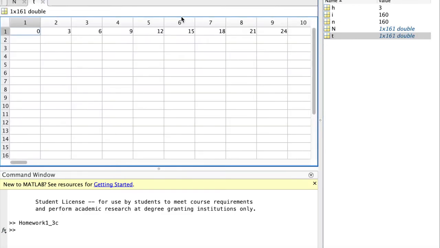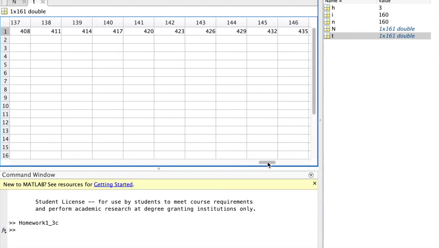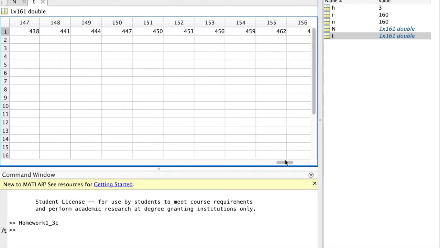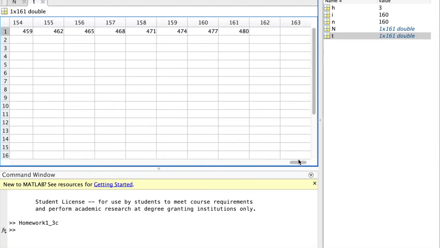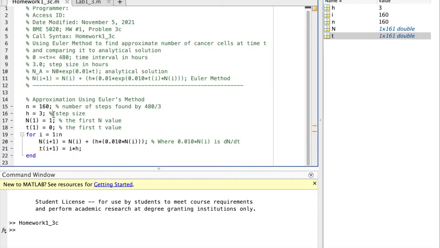And you know, just for thoroughness, this is the array for the t-values. And you can tell for the t-values, we want it to go to the maximum that we set, which is 480. So that all checks out, which is good.